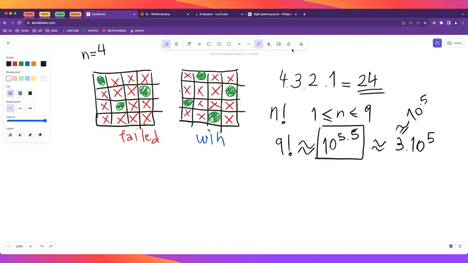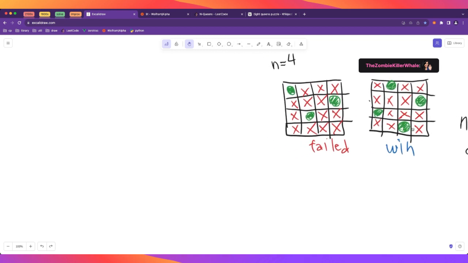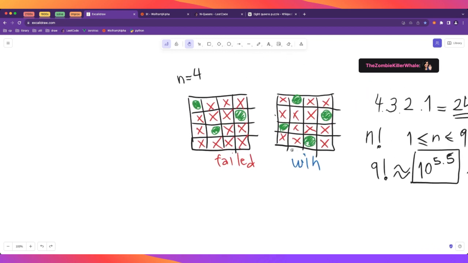Okay, so we are going to use backtracking for this. So let me write this. Maybe I can move this a little bit to this side. Okay, I want to show this number, which is the one that we computed.